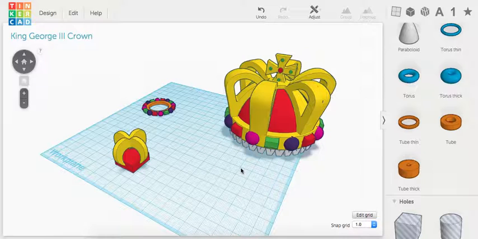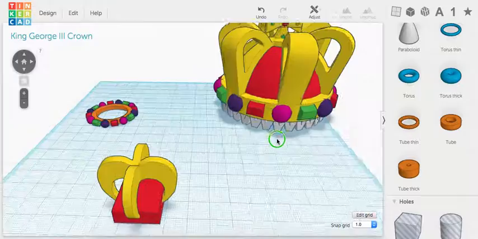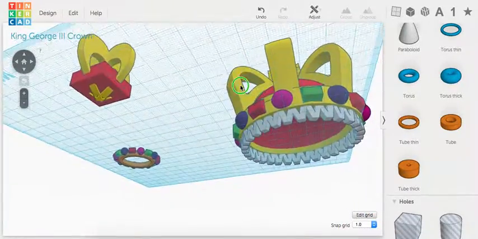So anytime that the British or the American colonists, the patriots, refused to pay taxes, they were said to be traitors against the crown. And so that's why I chose this object of King George's crown.